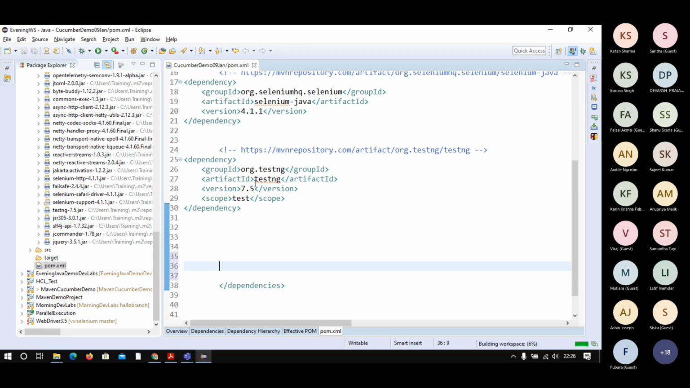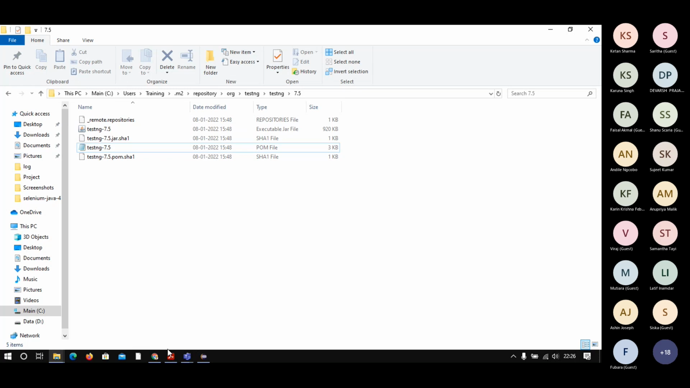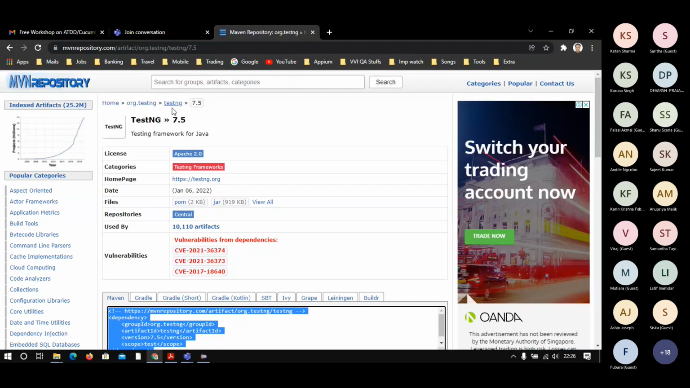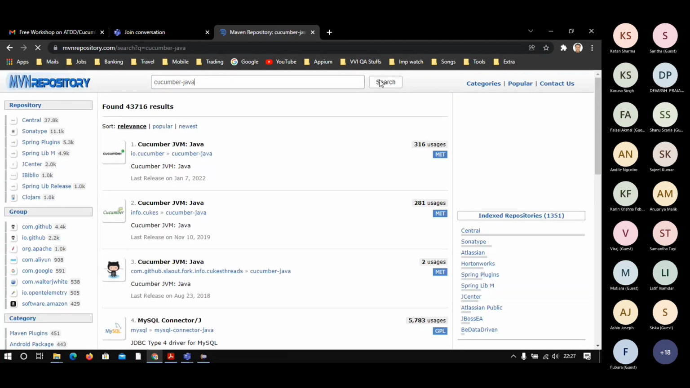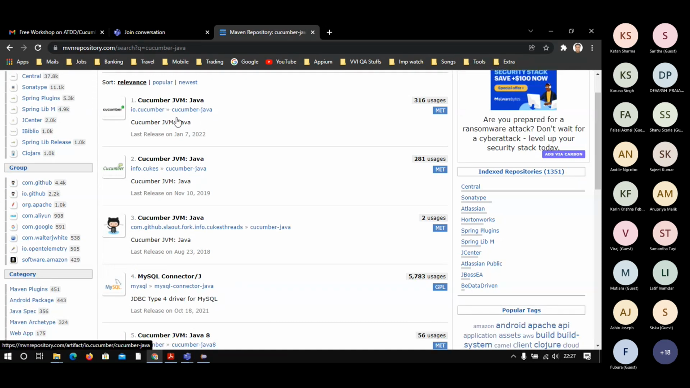Cucumber things as well. So for Cucumber, I'm going to the internet. Cucumber Java, search. See here, now it is coming: Cucumber JVM. If io.cucumber and info.cukes are coming, the info.cukes one is the older one. You don't need to use it because it was last released in 2019, and this is the latest one. So you go with this one.